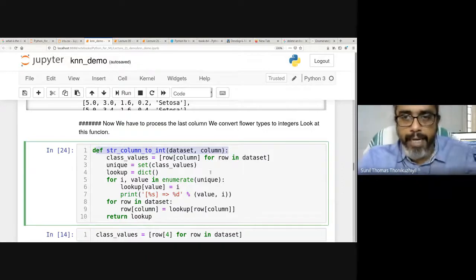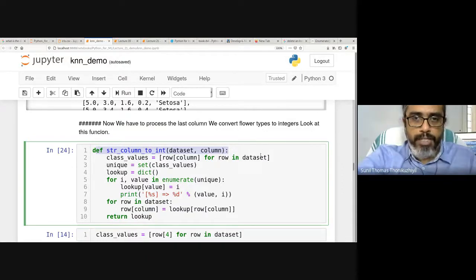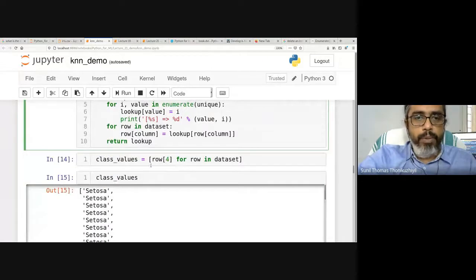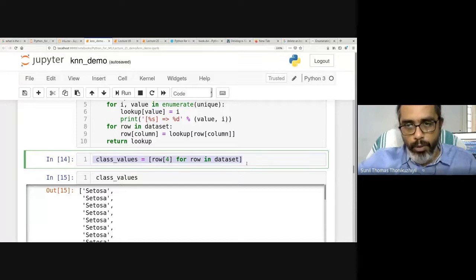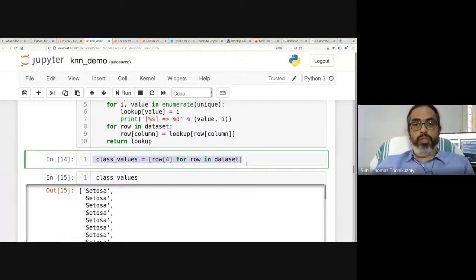So what I will do is I will write a function which will convert one particular column into numerical values. See, this column has string categories. So let us look at what I have done. My function has 2 inputs: a data set and a column number. Say here we have 0, 1, 2, 3, 4th column. So the 4th column you have to convert. So I will find out what the values in the 4th column are.